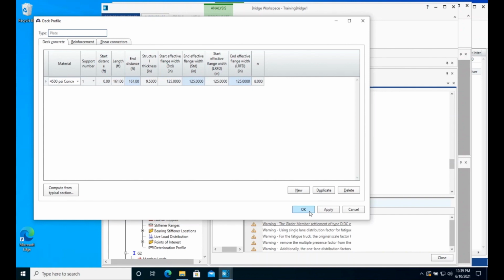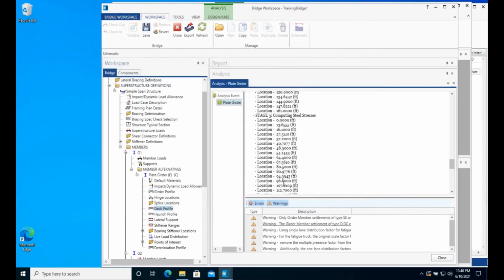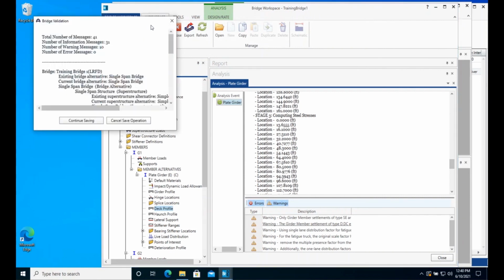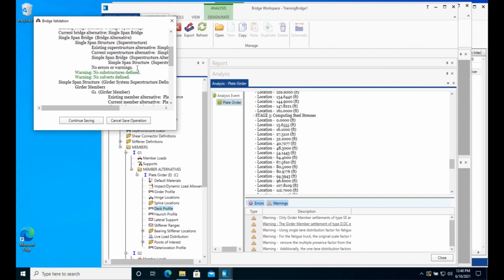Clicking OK will save the data to memory and close the window. Clicking Apply will save the data to memory and keep the window open. Clicking Cancel or the upper right X button will close the window without saving the data to memory. To save your bridge data to the database, click the Save button in the Workspace ribbon. A validation window will appear showing you informational messages about your data.